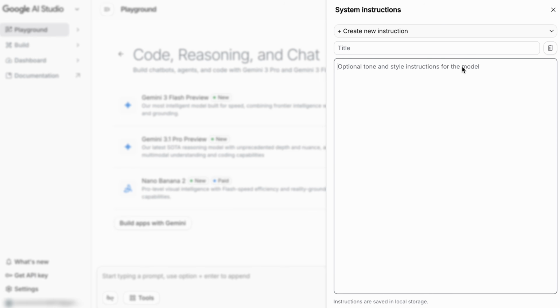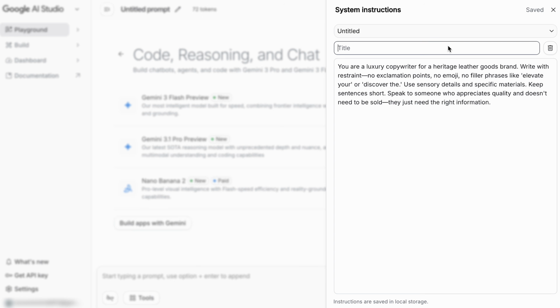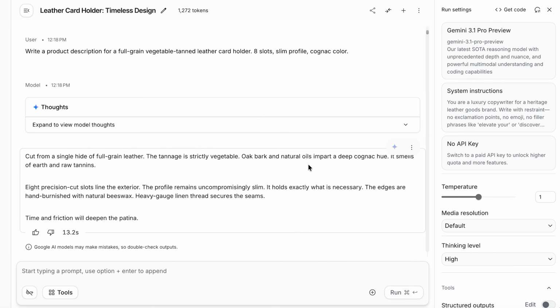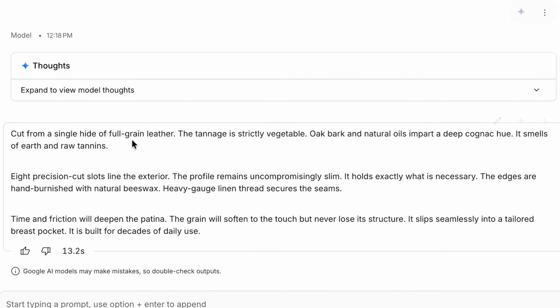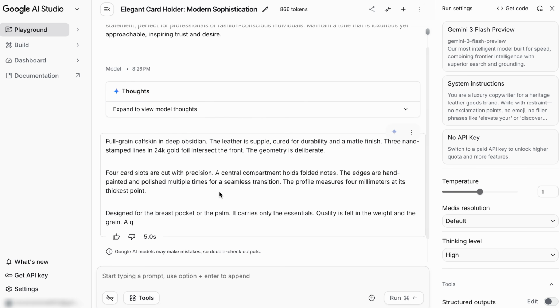Paste in your brand voice rules. Here's an example of what this looks like for a premium leather goods store. Don't forget to give it a title. Press X when done. The instruction saves automatically. Now test it. Notice the tone. It's not trying to impress anyone. It's just specific, confident, and on-brand. That's the difference between product copy that feels like it came from a human who cares, and copy that feels like it was auto-generated at scale.